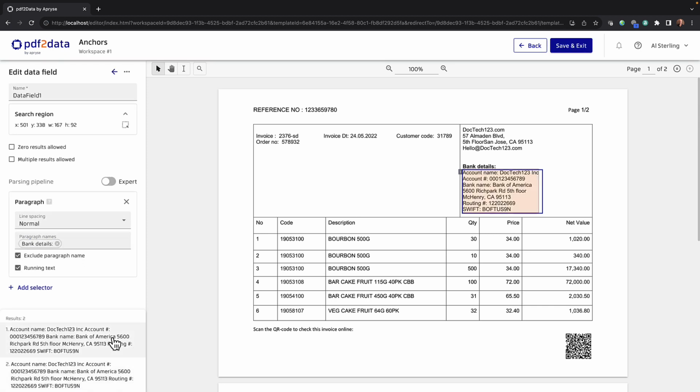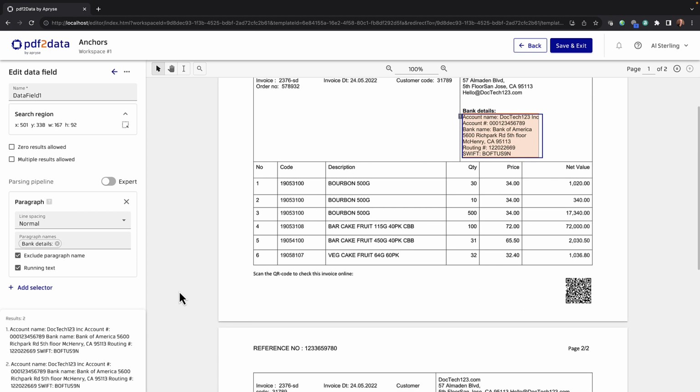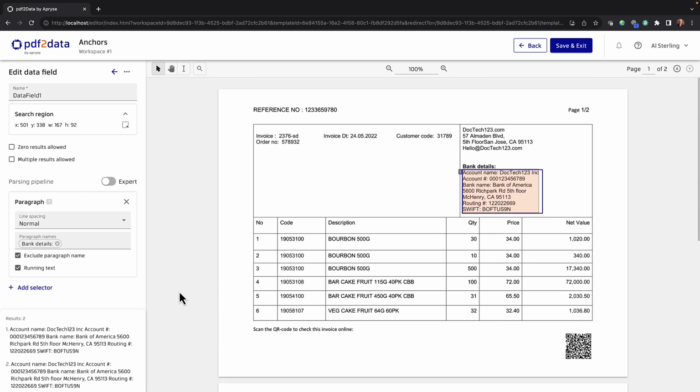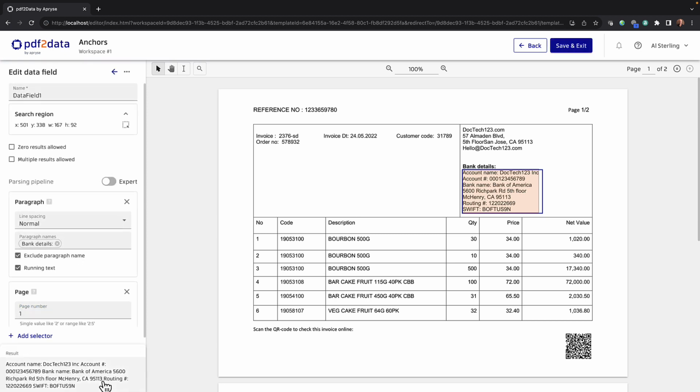Now, as you can see, we have two sets of results. And again, just to show you how you can filter out things you don't want, notice that it's able to get the paragraph called bank details from page 1, but that also exists on page 2. So I'm going to use another pipelining technique. I'm going to add a selector, and I'm going to choose to only do it from page number 1. Or you could say do it from page number 2, that type of thing in this example. So we'll get our data just from page 1. We'll click apply, and here is our output. The result is the account name, the account number, the bank, so on and so forth.